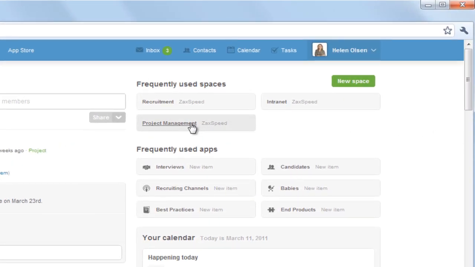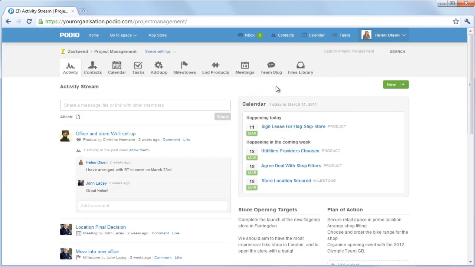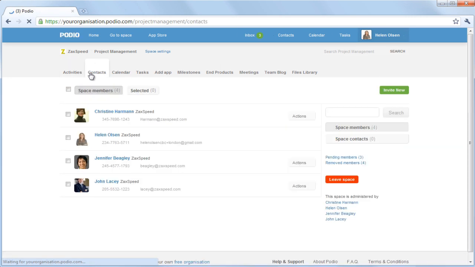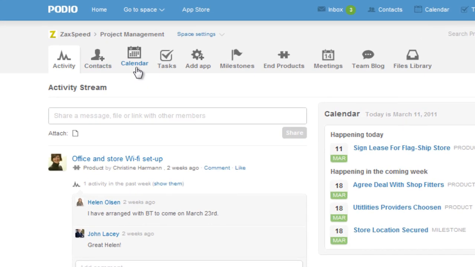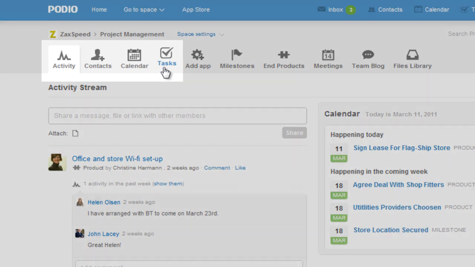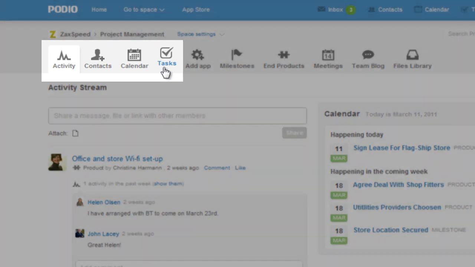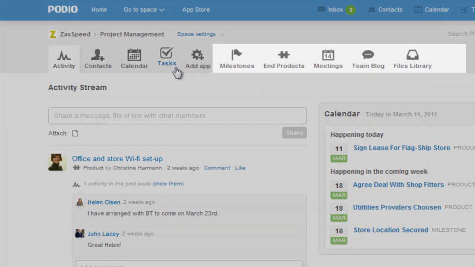Let's go to the project management space. I created this space for my team to work together on a project. Our bike company is opening a new store with a new office. When I made this space, I invited the people I wanted to work with here. Only those invited to the space can see what's going on here. We have a shared calendar, and I can see all the tasks that people in the space have set each other. These standard apps are all in spaces, but to the right I have more apps.